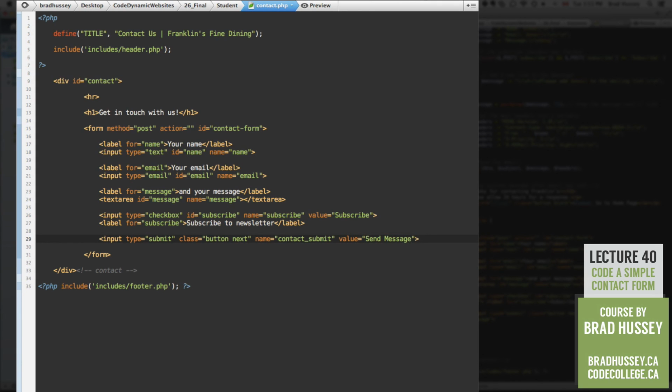If I didn't put anything, it would just say submit, which is the default HTML text. But we don't want it to say that because that's boring and doesn't convert very well if people want to click on a form submit button. So send message should suffice. Okay, and that should be it.